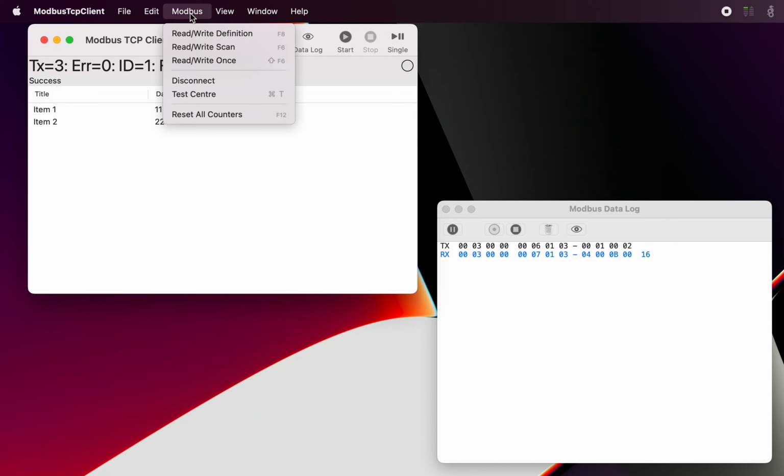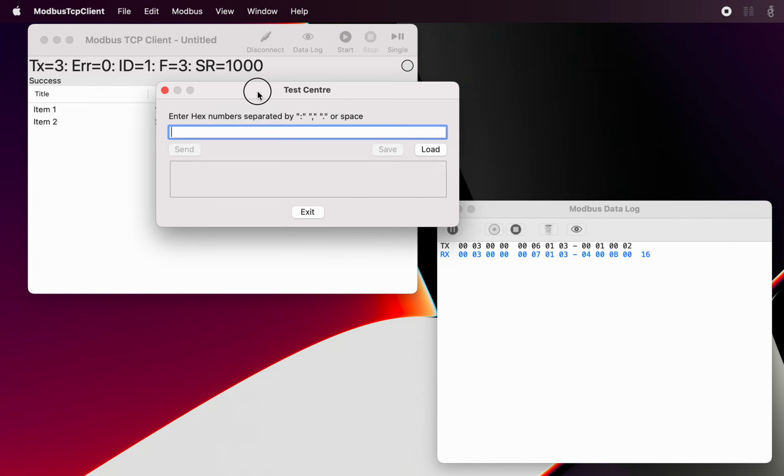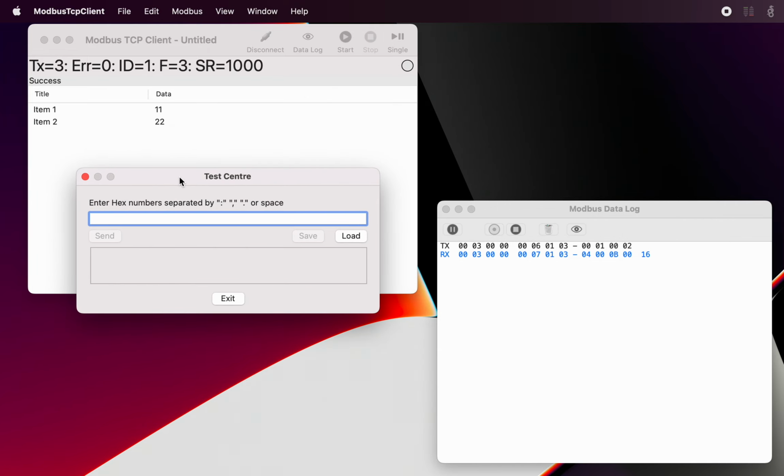test center. Now the test center is available by Command T or the test center selection under the Modbus menu. So when we click the test center, we come up with this window here. And in this window, we can manually enter a byte sequence that we want to send to the Modbus device. So let's just enter a sequence, and the sequence is entered in hexadecimal. So we can enter hexadecimal numbers.